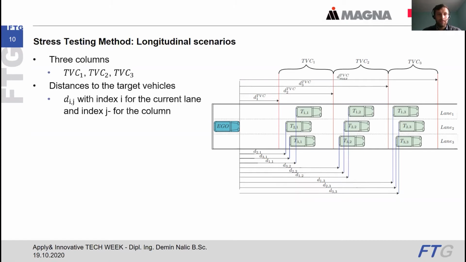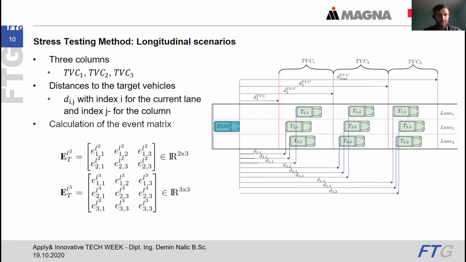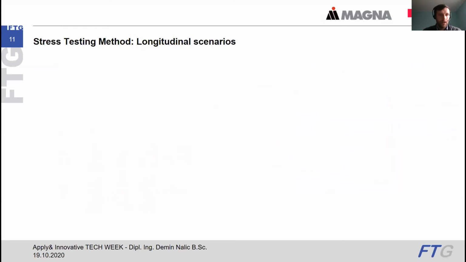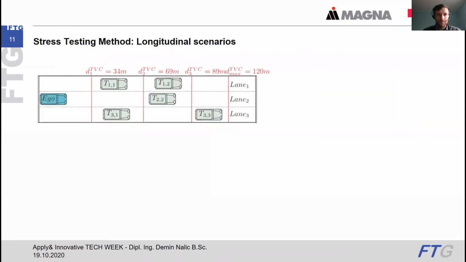In the DSTM, these vehicles are manipulated to brake in a defined manner. They can reduce the speed, or they can make a fully braking maneuver. To trigger such an event, we have to calculate the event matrix and look for relevant combinations. Here are 2 event matrices for 2 lanes and 3 lanes. First, I'll explain the calculation of the event matrix.